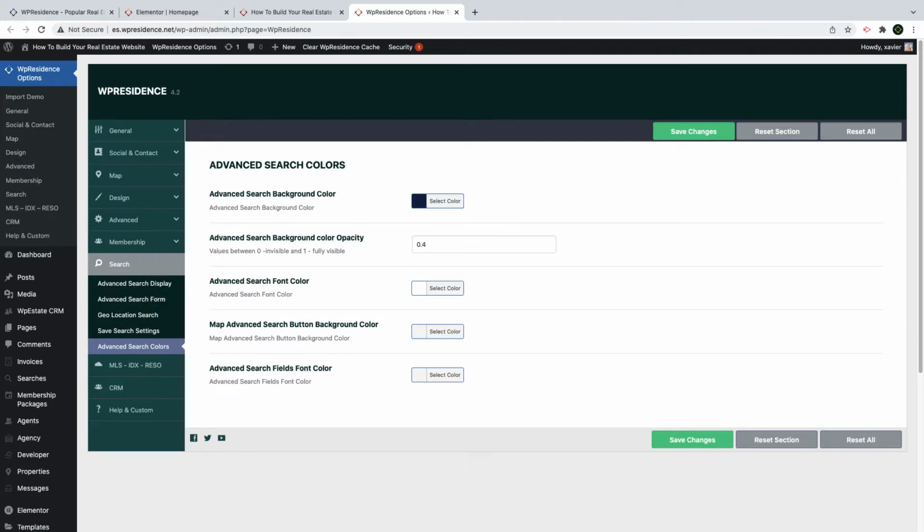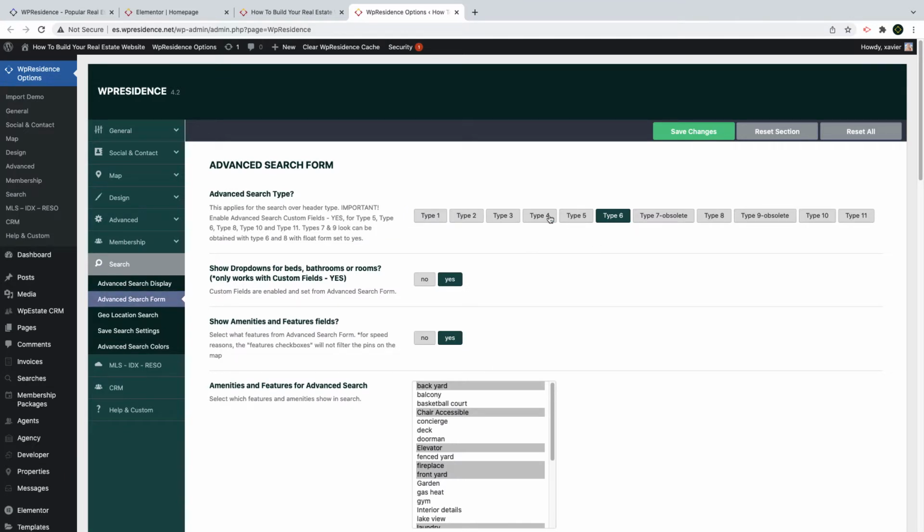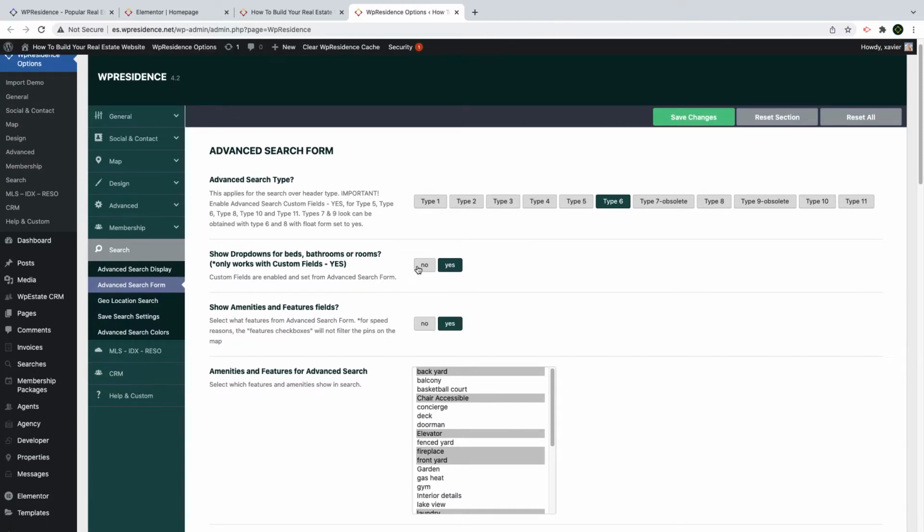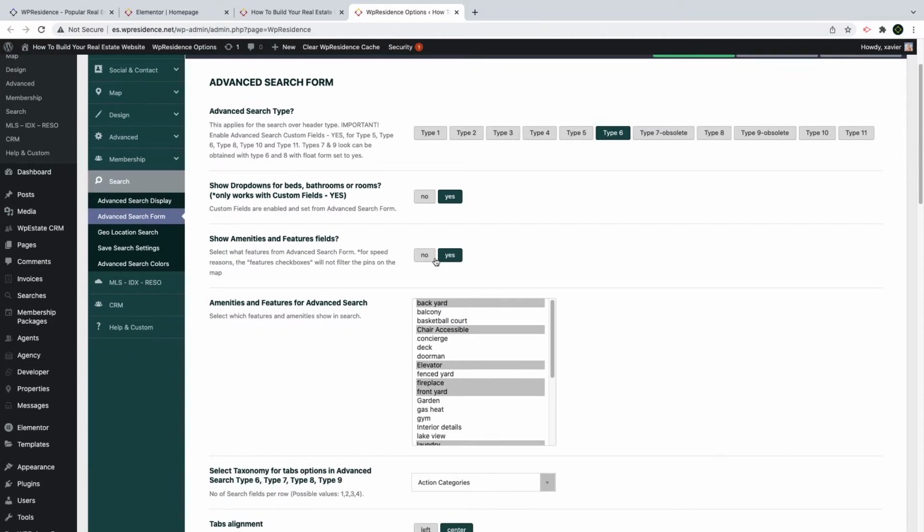What I want to do next is to change my search form, and I will quickly show you how I do that. So first I go to advanced search form. As you can see, the demo comes by default with search type 6. This one includes tabs styled like categories, and I want to keep this in my site, but you have other options in the theme, and each type has a different design.